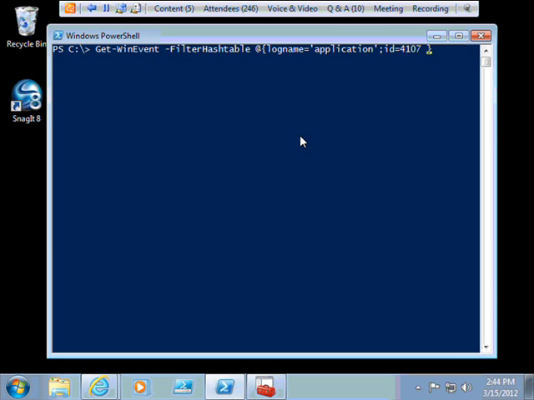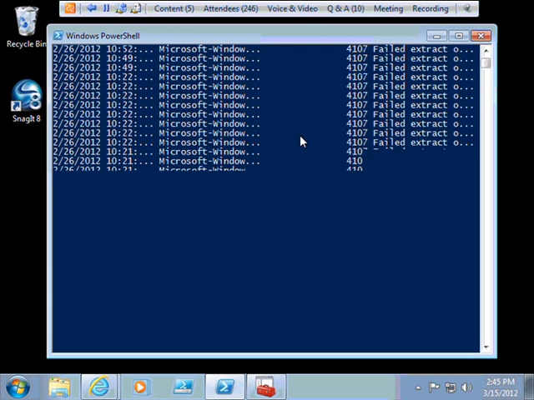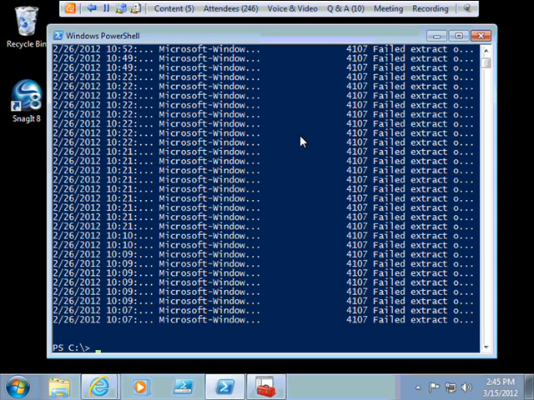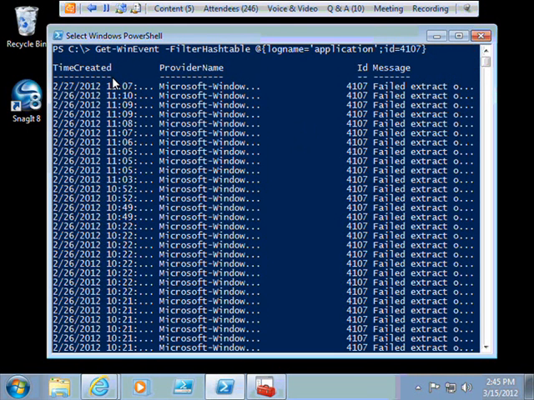Now I've got a space here. I don't have to have that space. I can get rid of that space if I want to, or I can leave the space there. It's not going to matter too much. And I press enter, and we can see that we got a bunch of entries that came back here. And so failed extract something or other. The provider name is a little truncated.